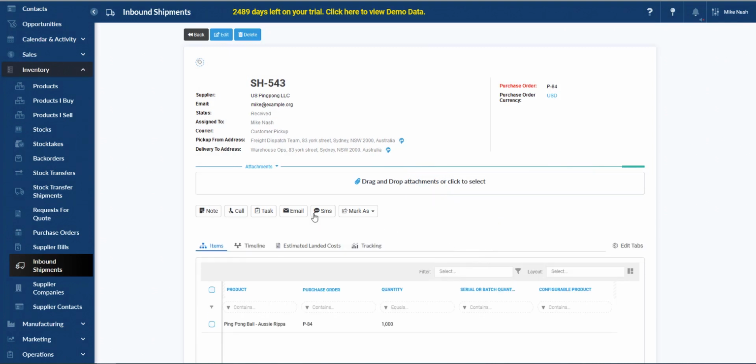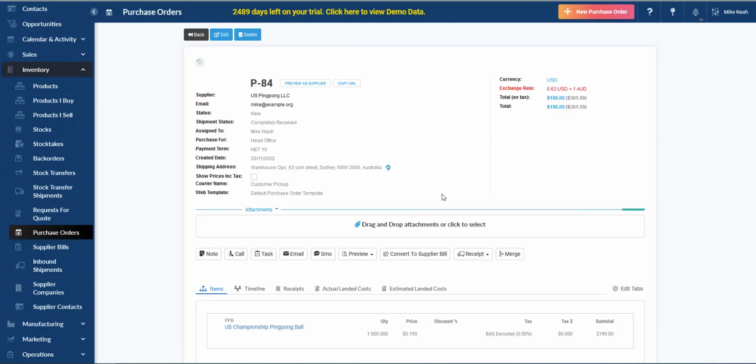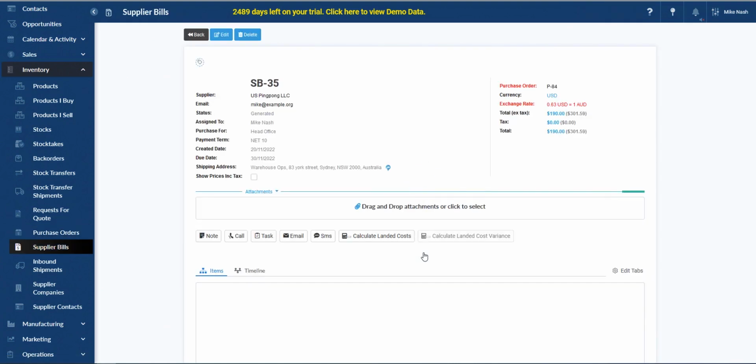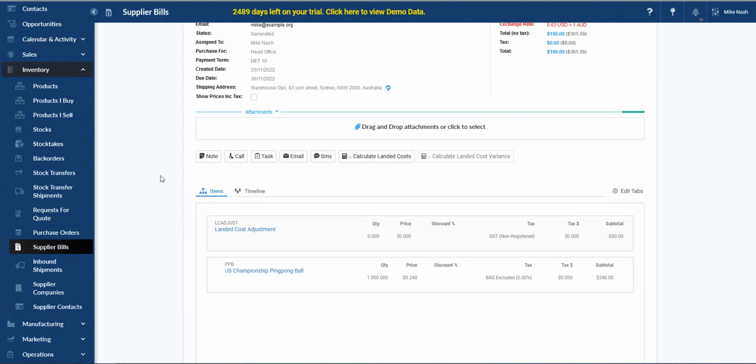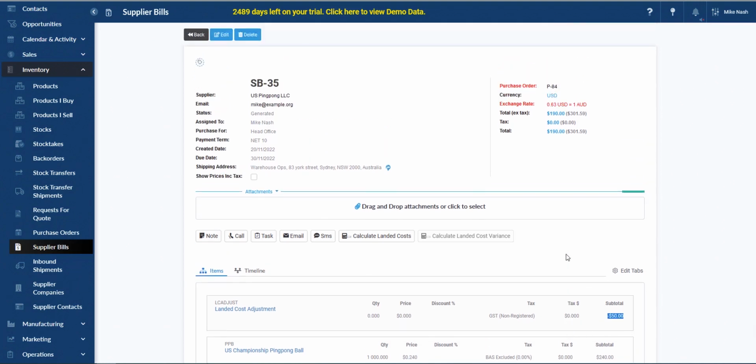I do have the option here as well to set landed costs here. We won't go into that in the demo. I'll just go back and now we'll convert to a supplier bill. Now what that's done for us is it's taken the costs of the freight, it's grossed it up automatically into the cost of the ping pong balls, and then it's put a negative adjustment in here so the supplier bill balances out. So not only has it automated the calculation for us, now I'm doing this with one product, so it's kind of easy, but it's automated the apportionment as well, and that's it.